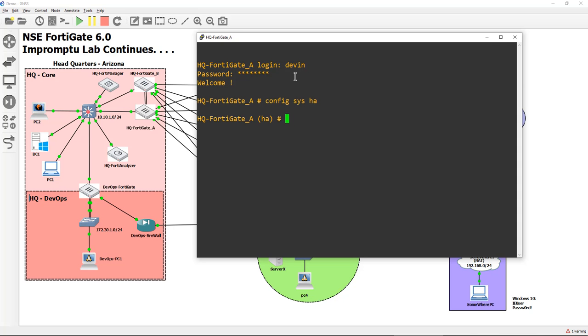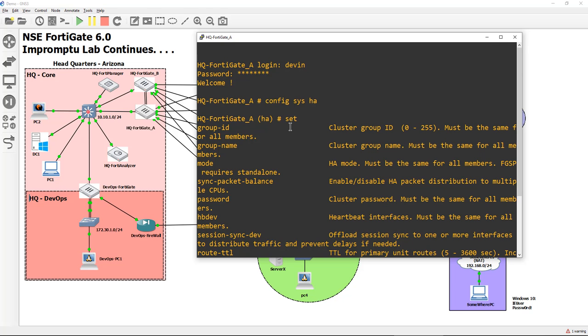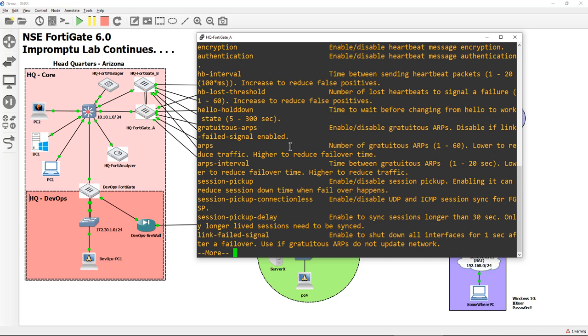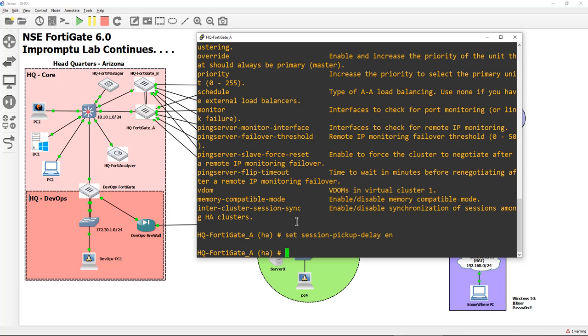And now we're going to set a, over here it says something about a delay with our session pickup. What's nice about that is set session pickup delay to enable. Sorry guys, I'm getting tired here. Unless a TCP connection has been established for longer than 30 seconds, it won't try to synchronize it.